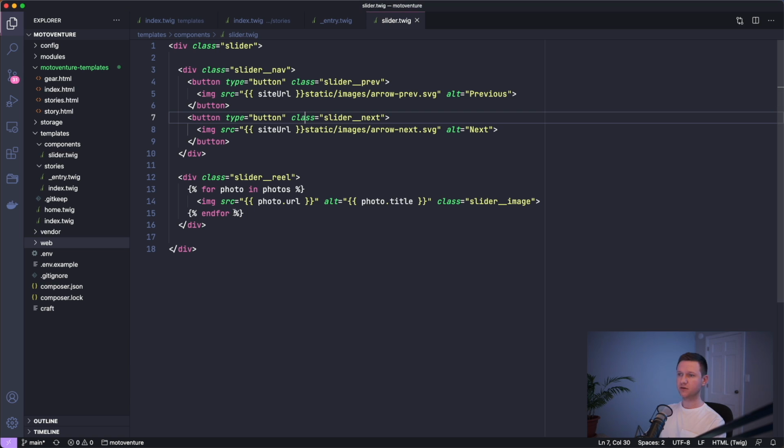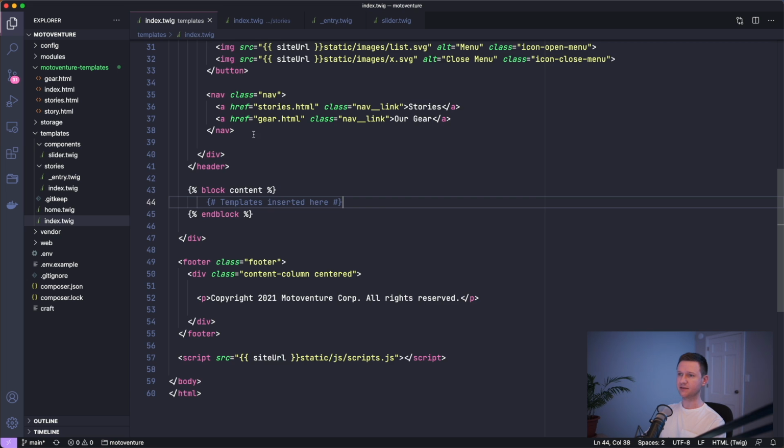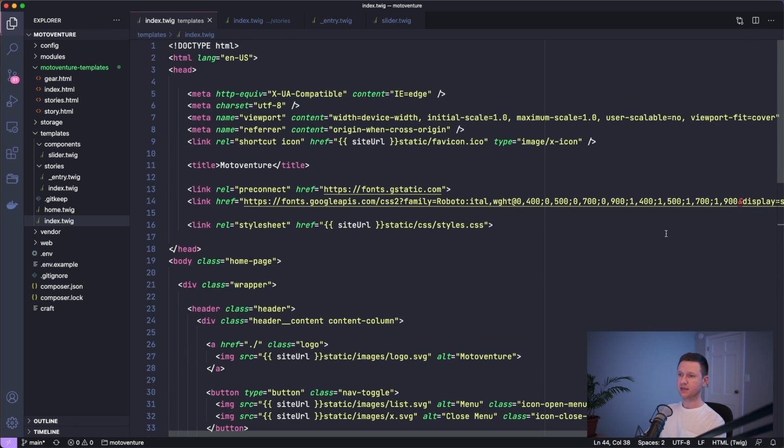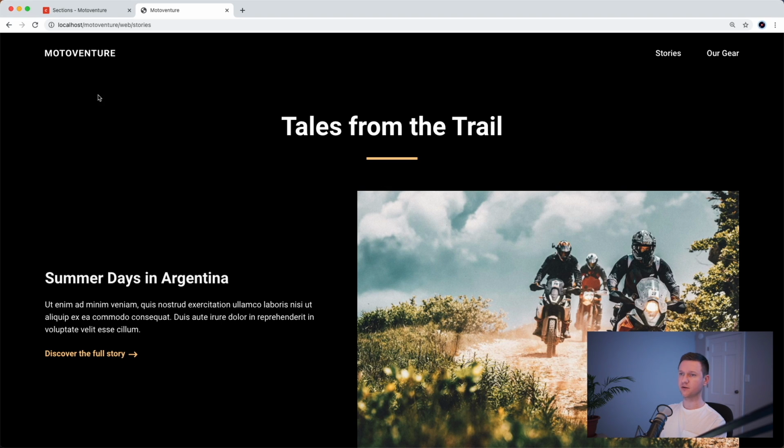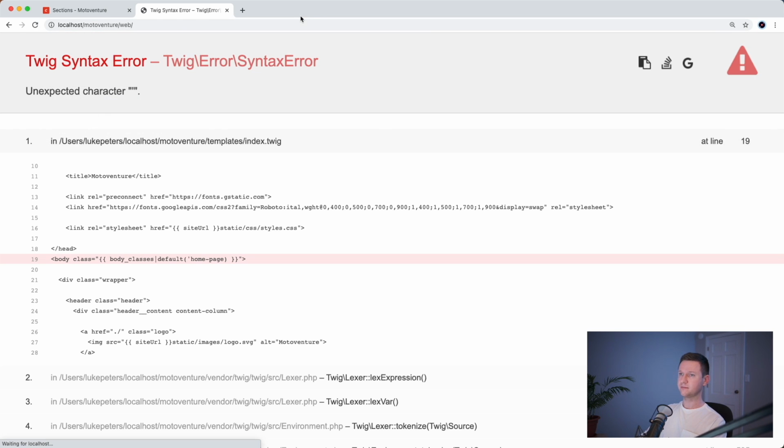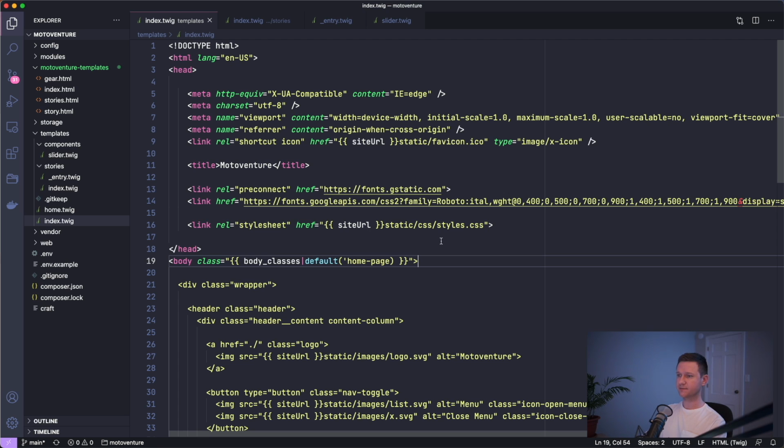Let's first go into the base template, index.twig. What we're going to do is take out this hard-coded class, and add a variable in here called body classes. Now, if body classes doesn't exist, we're going to have a default of homepage. So if we haven't set this variable body classes to anything, it will just put in a class of homepage, which is what we want for the homepage. Let's make sure that works on the homepage. Nope, that does not work. And that is because we missed a quote here.